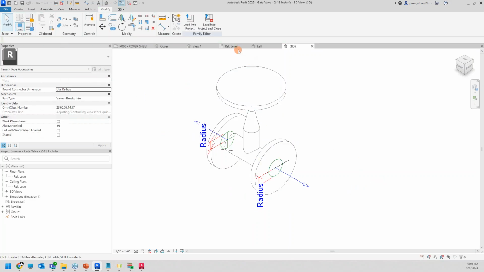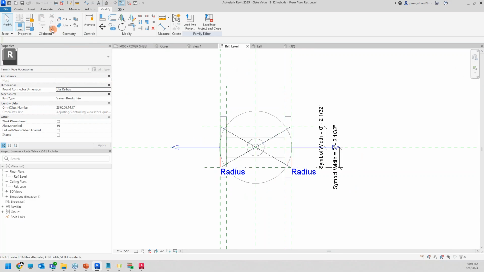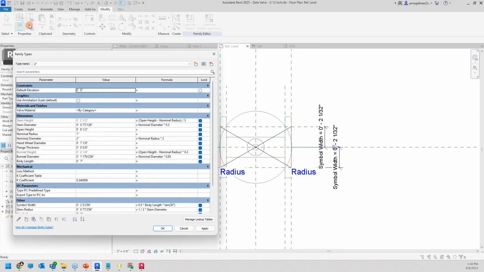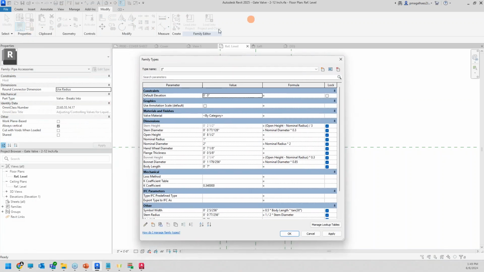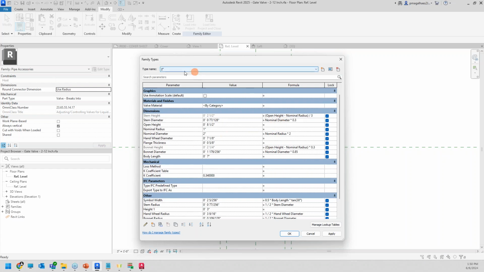So with all of these parameters and dimensions that we're looking at over here, in Revit, if you click this Family Types button, then you get this window, and this is where we control our parameters. Then we can set formulas so that the elements can communicate with one another. For example, stem height is grayed out because its value comes from a formula, which is open height minus the normal radius divided by 3.